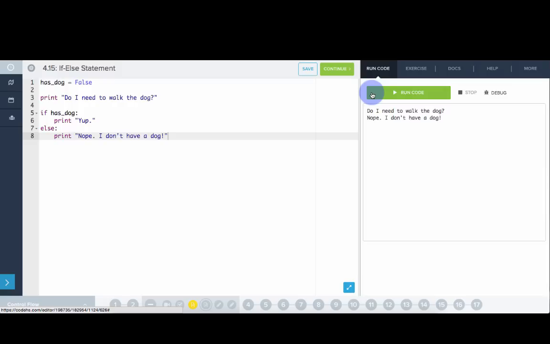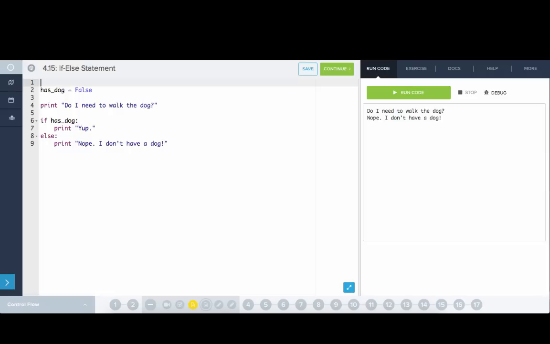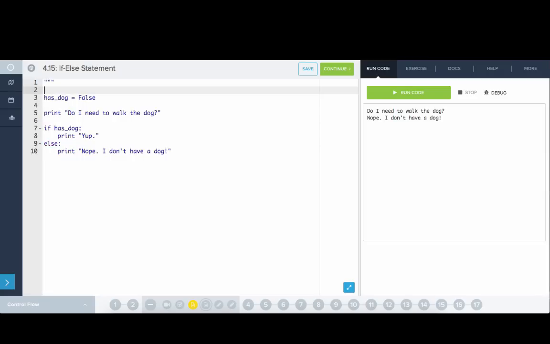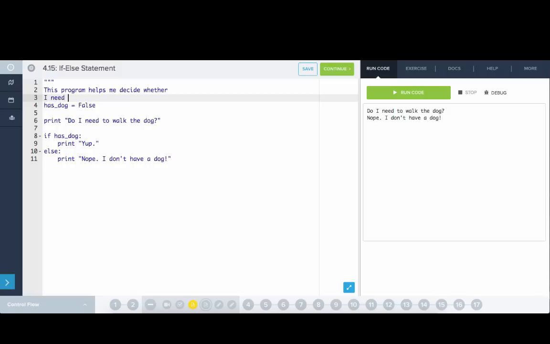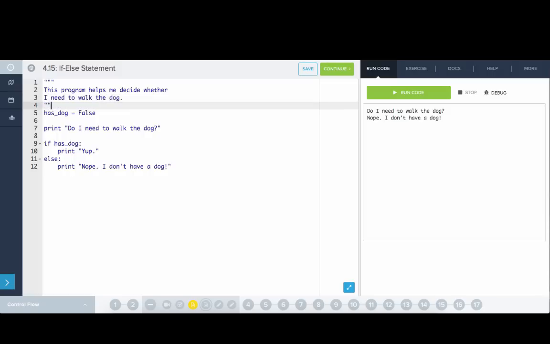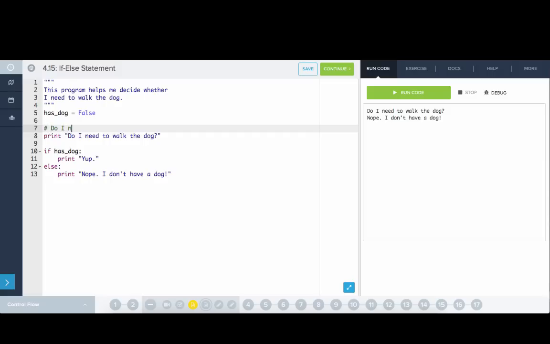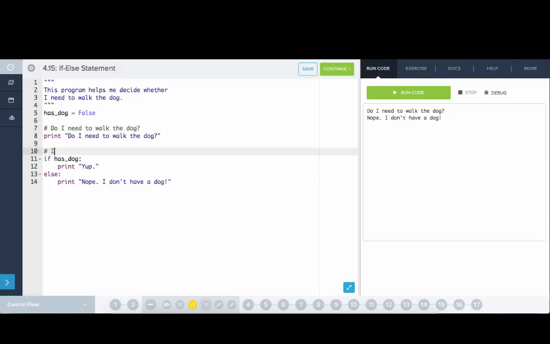All right, so like with any good program, we're going to add comments to this program to describe what it does, starting with a comment at the top, a multi-line comment that says, this program helps me decide whether I need to walk the dog. Do I need to walk the dog? I do if I have a dog. Otherwise, I don't need to walk the dog.